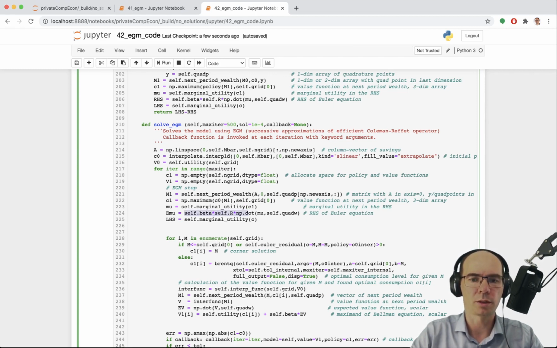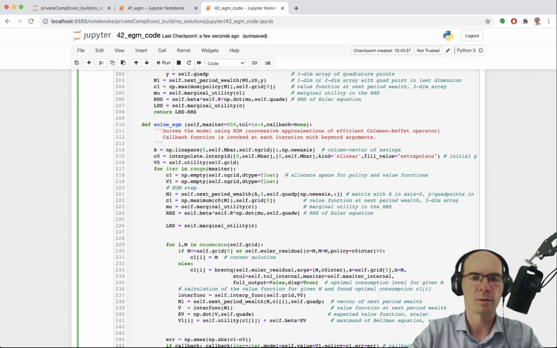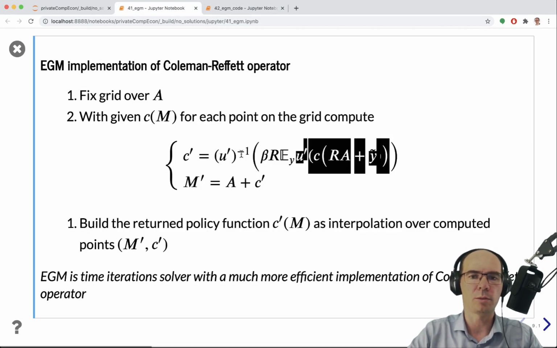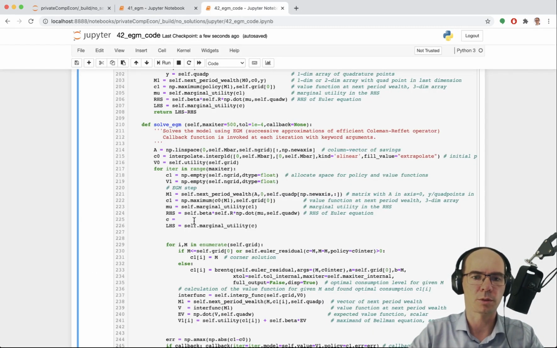Self beta R, actually let me just keep calling it the right-hand side. That's the right-hand side of the Euler equation. np.dot of mu times the quadrature weights. So exactly the same way as we did in the Euler residual calculator. But here comes the difference, right? Now C is going to be given by the inverse marginal utility of the right-hand side. And we need to code this one up.